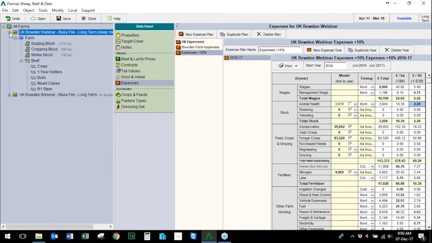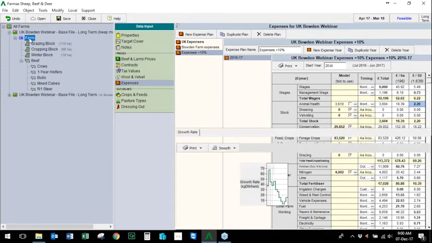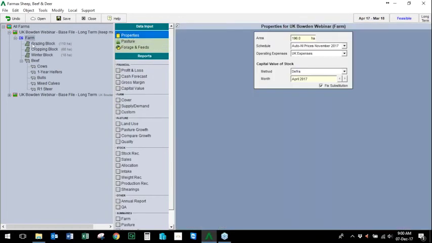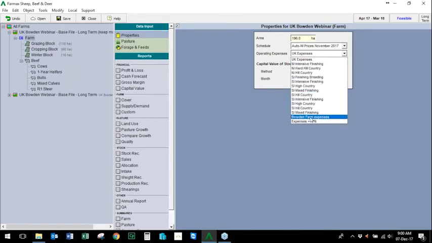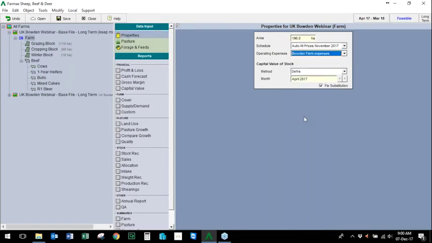And if we do change any expenses, we can apply those new databases that we've created at the farm properties level. And you'll see this new one that we've created, Bowden Farm Expenses, has popped up.